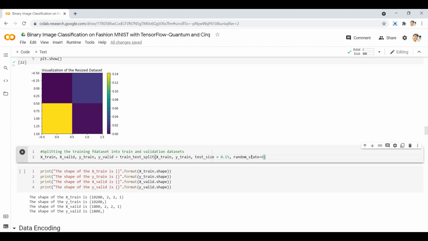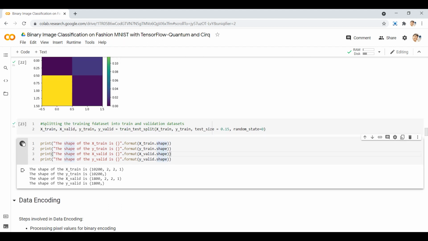So random state helps you to replicate it. When you put in a random state, you can still replicate the same sorting of every particular example, right? So let's just do this. Done. And you can already see this shape, but let me just do it once again for you. And now you can see we have 10,200 images in the training data set and 1,800 in the validation data set.